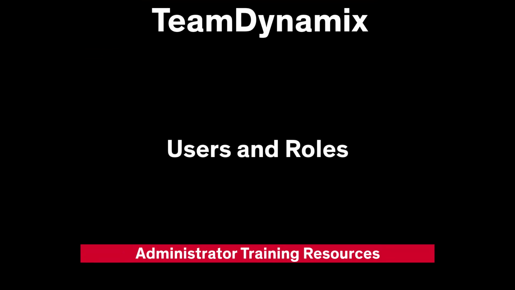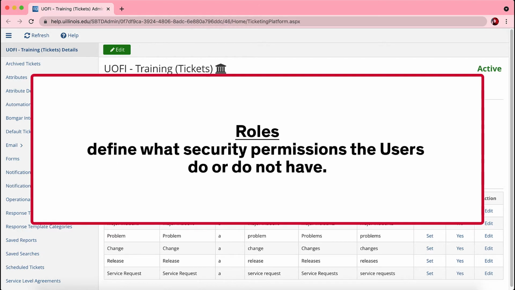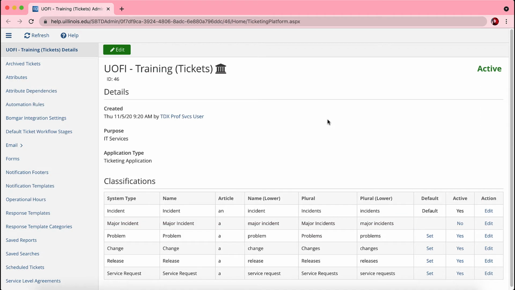In this video, we will discuss users and roles. In this context, users are anyone who can access your ticketing application in the ticketing staff interface of Team Dynamics, referred to as TD Next, and roles define what security permission the users do or do not have. Security roles allow you to designate permissions and settings in the ticketing application.